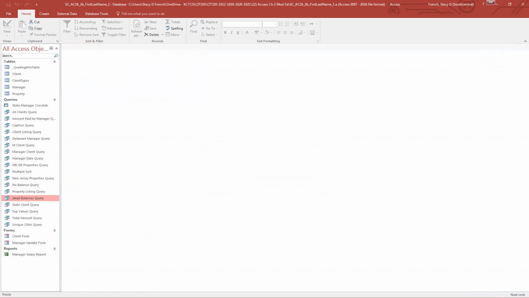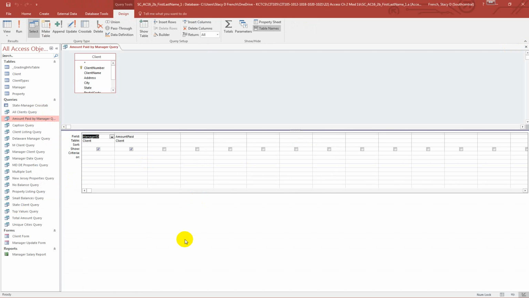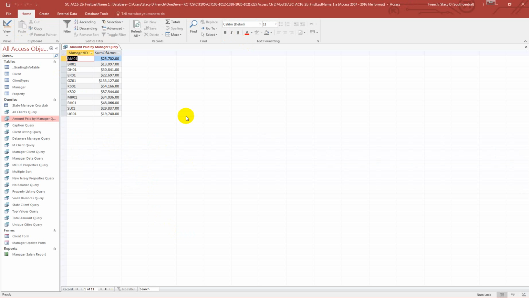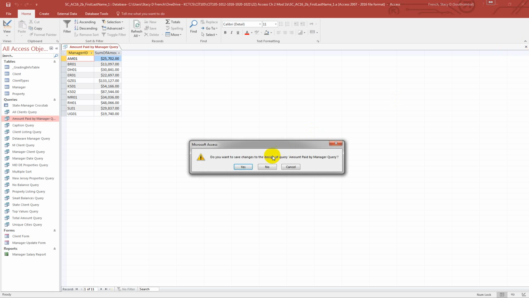Open the amount paid by manager query. And modify it, adding the totals query. Totals. And for the manager ID field, select group by, and the amount paid field, sum. Run. Exit. Save.